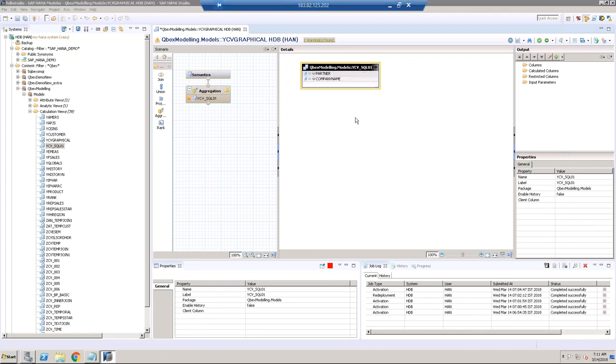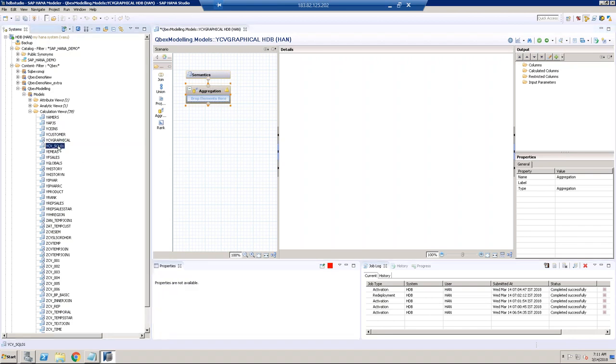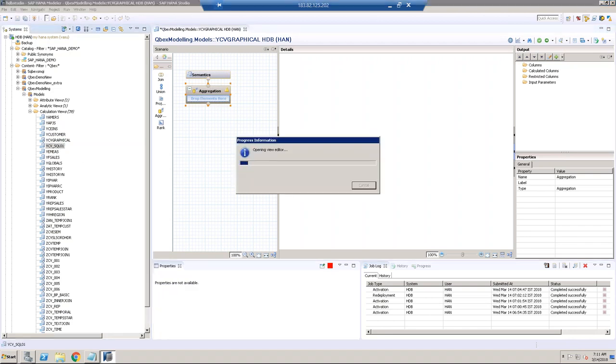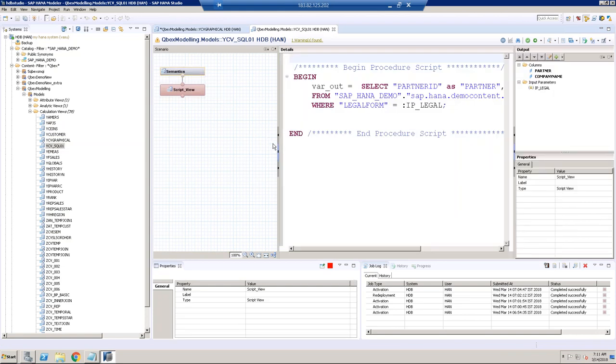So what I should do is, if I have to use this SQL-based calculation here, first I must convert this SQL-based calculation view into graphical. Then we can start reusing that in other calculation views. So the point is, how do I convert this script-based calculation view into a graphical view? So how do I do that?